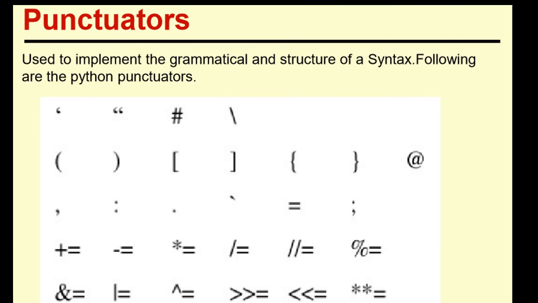And these are the Python punctuators that are used.